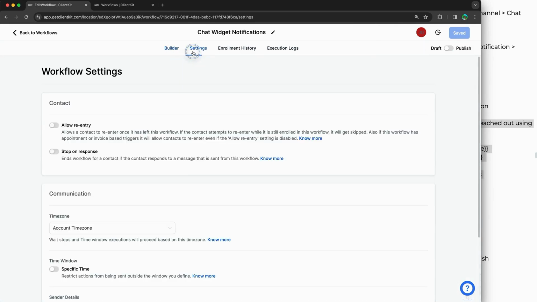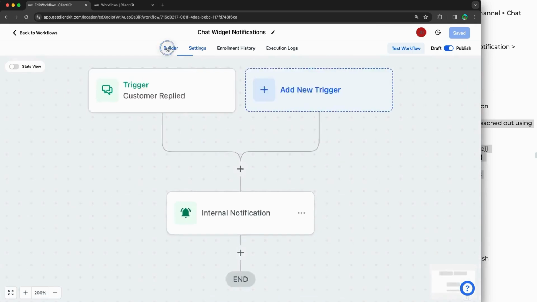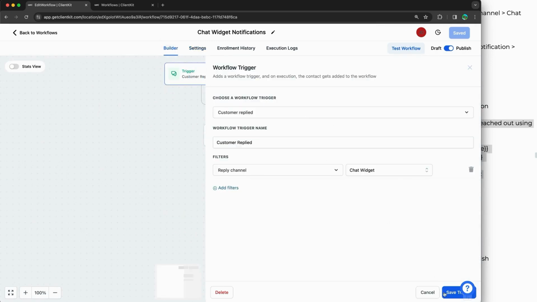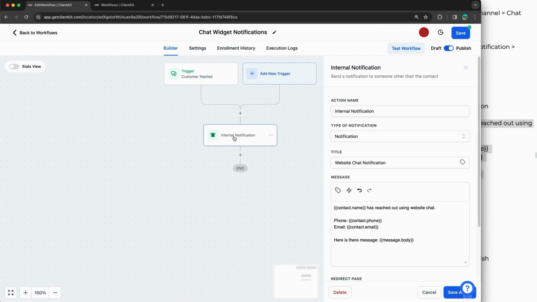We're then going to go over to settings, and we do want to allow re-entry. That means that the same contact, every single time they reach out via the website chat, can get re-enrolled into this automation. That's going to be very important there. We're going to save there once again. And then we are going to publish this one and save once again as well, okay? That way, whenever a customer replies via the website chat, we're going to have an internal notification that gets sent to us with this title and this message.